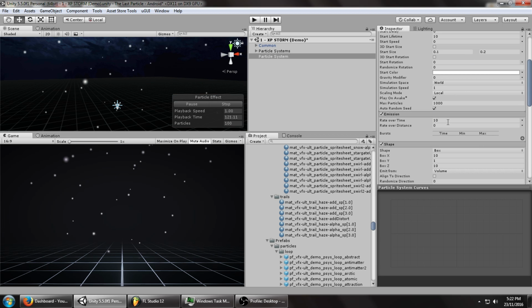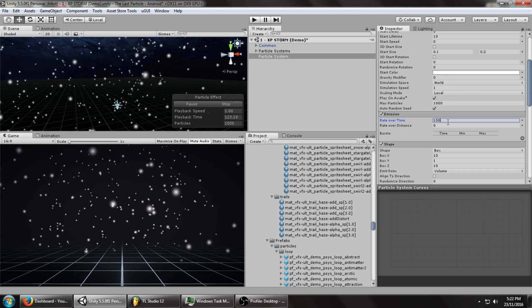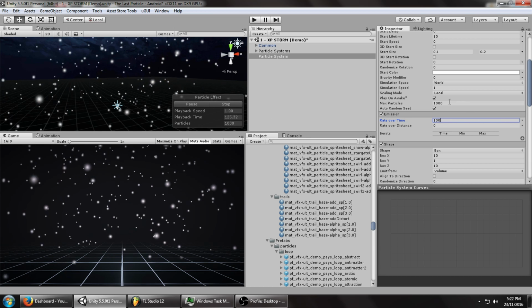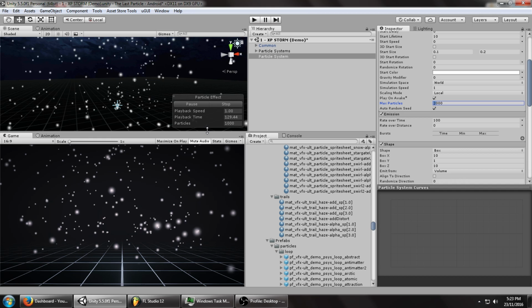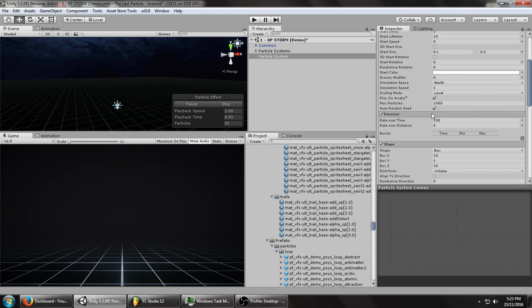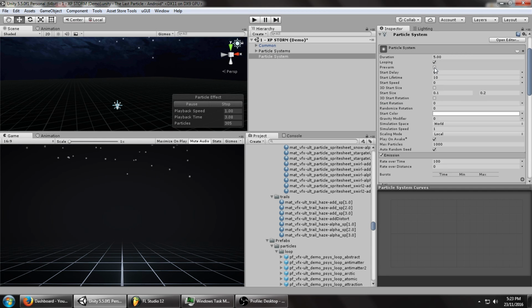If you want more depth, you can always add more. So let's try 100 in our case. So we have the maximum. We're hitting the limit here with 1,000 particles. You can see right here. Okay, and that looks good.